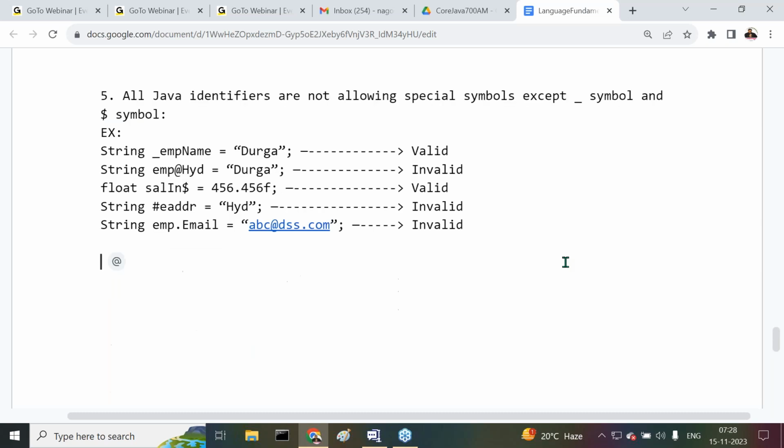Next one, apart from this, all Java identifiers do not allow keywords. Keywords must not be used as identifiers. We must not use any keyword as an identifier. Some examples I'm telling you, observe carefully.